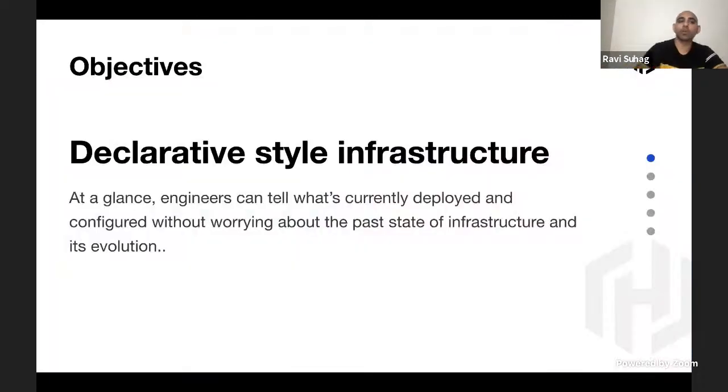So certain objectives we wanted to achieve with this exercise, and what we thought moving in that direction will help us. One is that we wanted to make sure that the entire infrastructure is declarative. So engineers can look at the infrastructure and very clearly tell what is deployed, what is configured, without worrying about the past state of the infrastructure or how it has evolved in the past. How many engineers have made changes to that infrastructure? No one should be worrying about that particular case. In case they want to look in the history, they should be able to look at it, right? But they should care about what is the current state of the infrastructure and how it looks and how the networking looks.